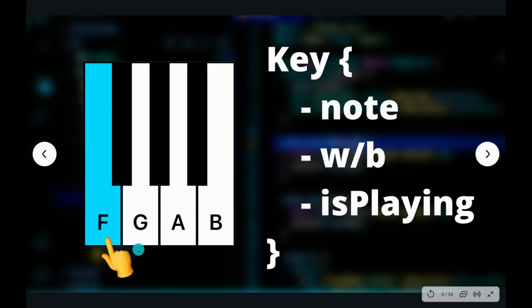Each of these keys needs to track the note that the key represents. So this key is the F key, this is the G, this is the A key, this is the B key. This would be considered the B flat key, things like that. So we need to make sure that each of our keys tracks the specific note that it is supposed to represent. Additionally, the key also needs to track whether or not it is white or black. And finally, we also need to make sure that the key tracks whether or not it is playing. So if the key is being played, then we want to change the color to blue. So these are going to be like the 3 things that we should keep in mind when we are constructing our piano.